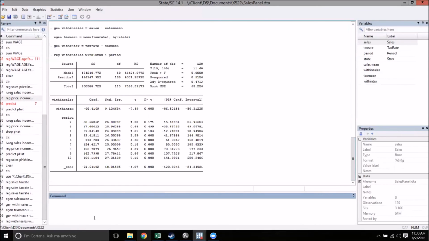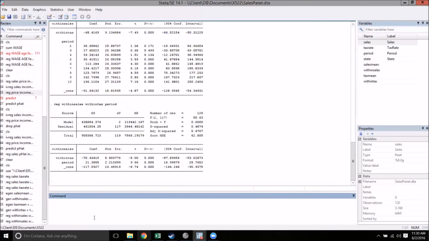We can do the exact same thing with the linear time trend version. So within sales, within tax, but now just period instead of i.period, and we get the same answers.